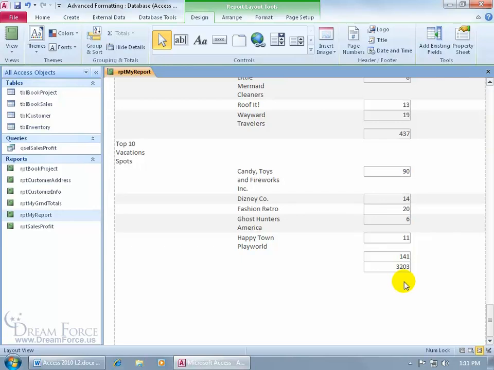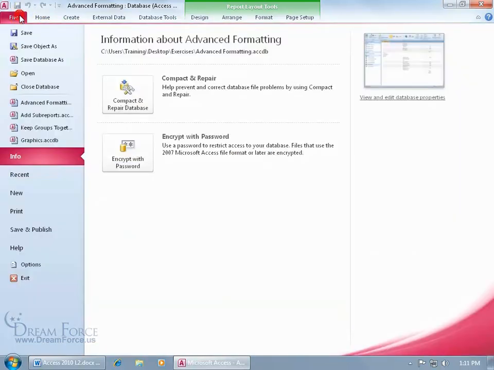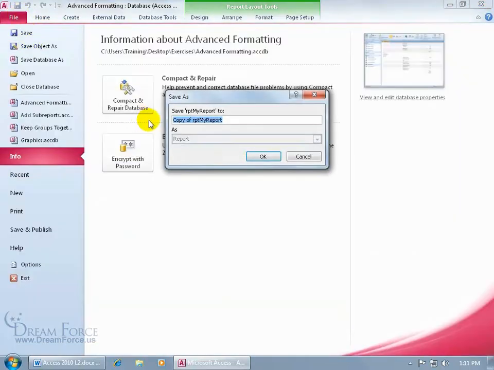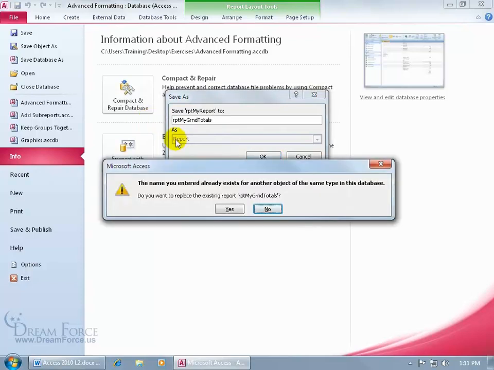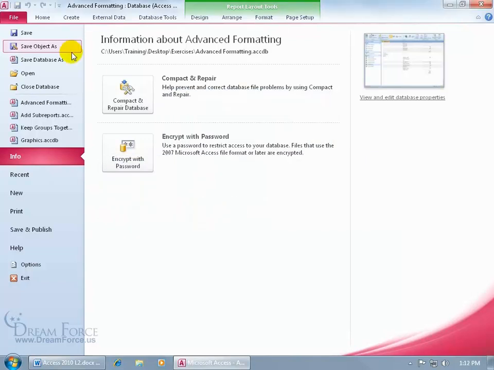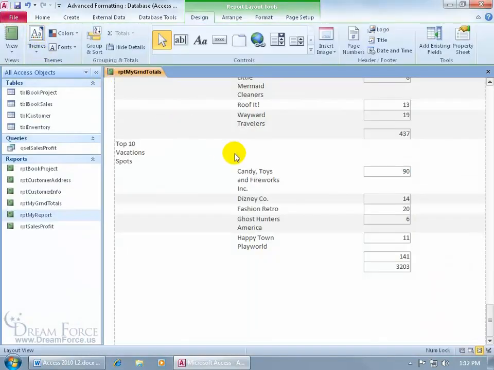It's probably best before I go any further to save this. I already have a copy of my grand totals. I'm going to overwrite it. To do that, just come up here, click on the File tab, go down to Save Object As, and let's do RPT. Once I click OK, it says, look, you already have a report based upon this. Do you want to replace it? Click Yes. Click on the File tab so it can take me back to where I last left off here in the layout view of the report.